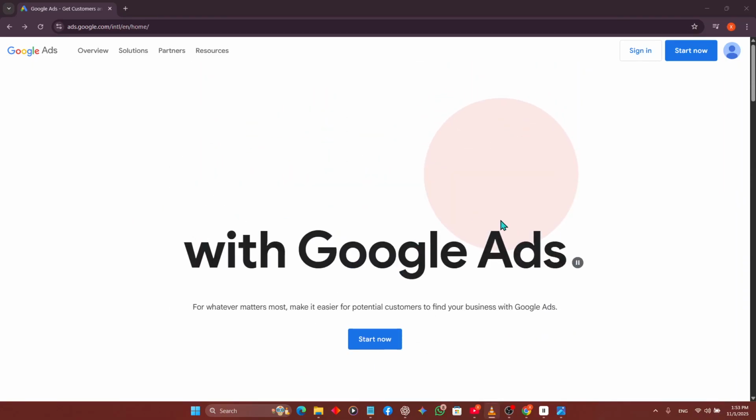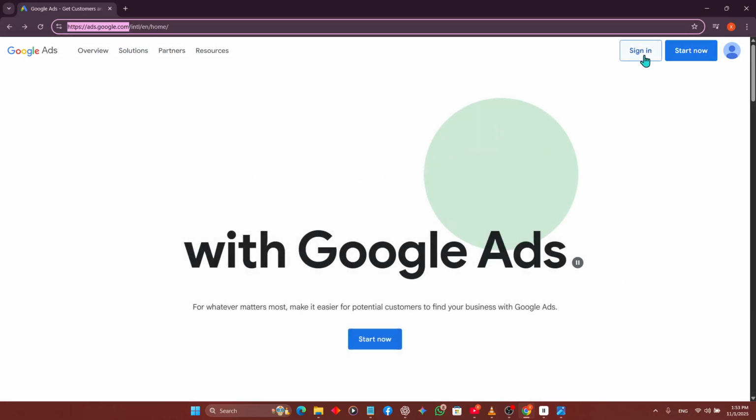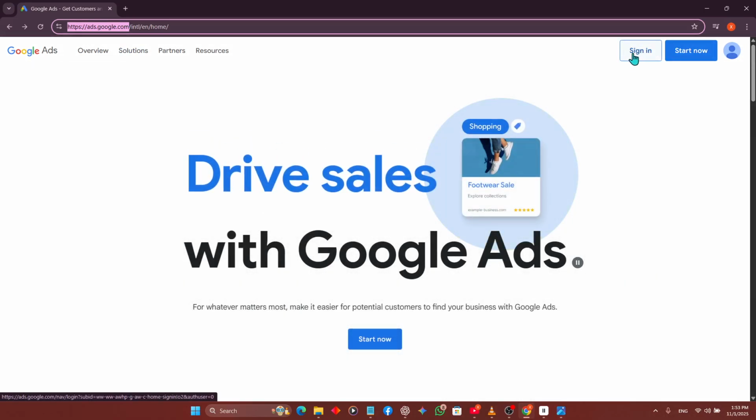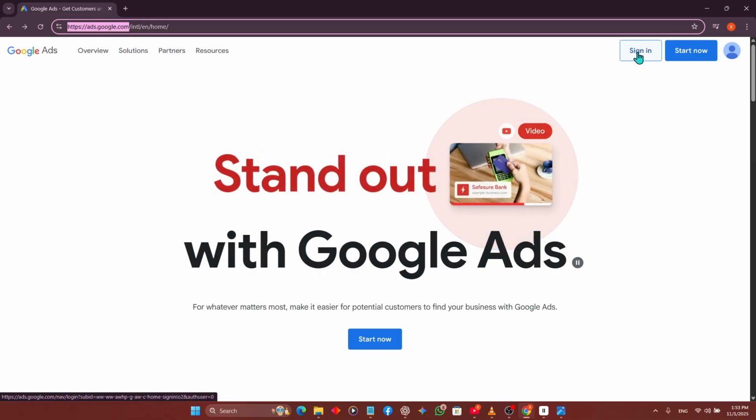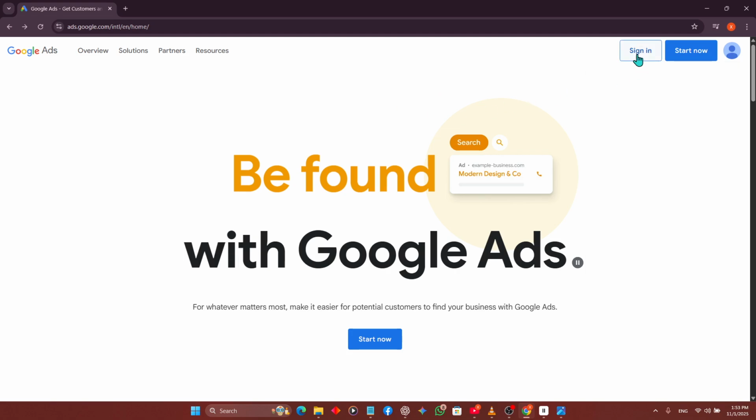Start by opening your web browser and going to the Google Ads homepage. Type ads.google.com in the address bar and click Sign In at the top right corner. Enter your account details to access your Google Ads dashboard. This dashboard is where you'll manage all your campaigns, see performance data, and make adjustments to improve results.